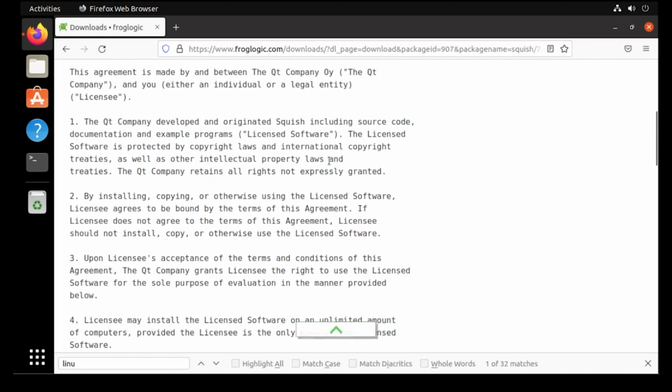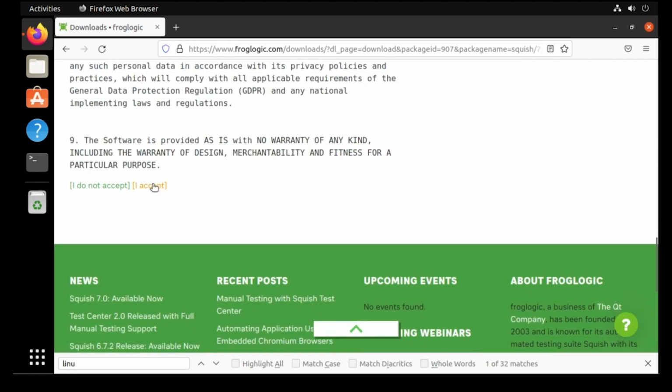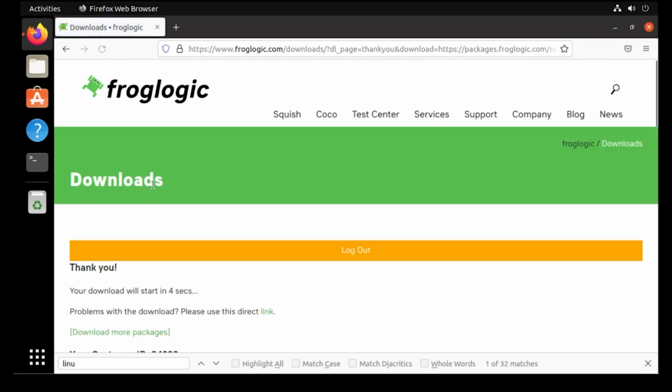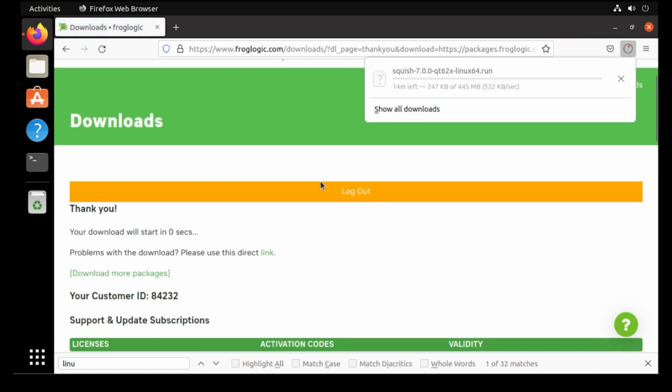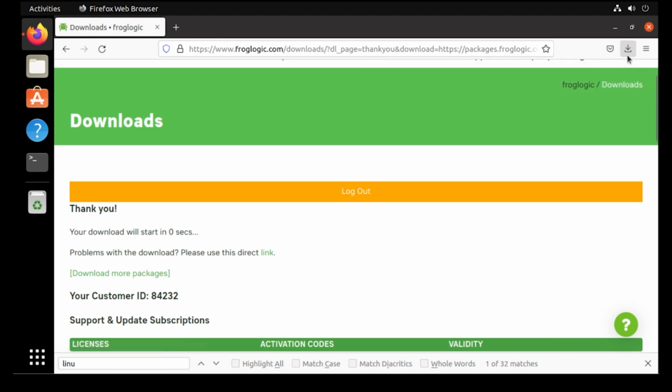Scroll down to accept the license agreement and wait for the download to complete. You can see that the download is taking place here. Once the download is complete, open the terminal to run the installer.